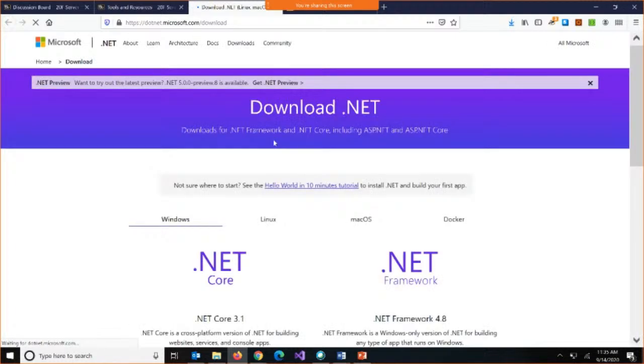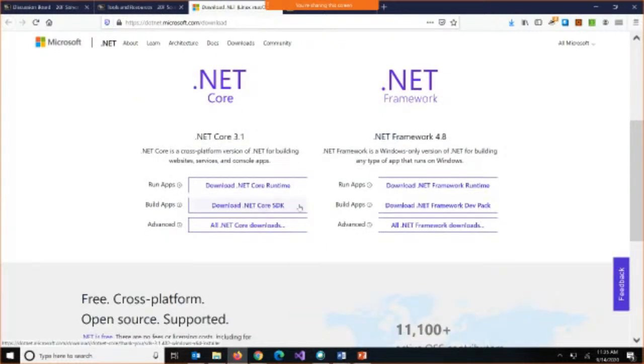This isn't a big file. It's not like Visual Studio. And what we want is this item right here that I've got my cursor over under .NET Core 3.1 where it says Build Apps. There's this Download .NET Core SDK. This isn't a large file. This is the latest version of the software development kit. So no matter what operating system you're on, it's cross-platform, you'll want to download and install. This page should detect your operating system. So you'll want to go ahead and install this.